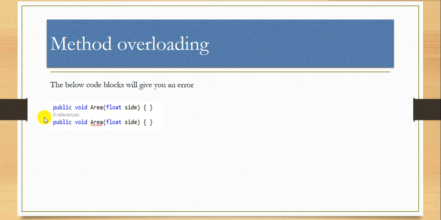So here I have declared 2 methods, actually, with the same name area and the same parameters too. So you can see that here I have an error. I'll show you that in the Visual Studio demo.